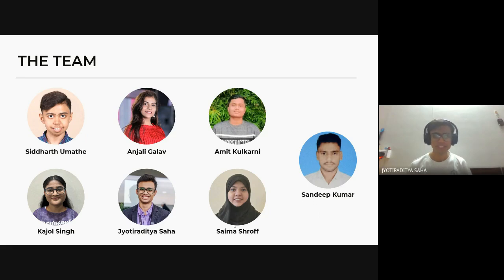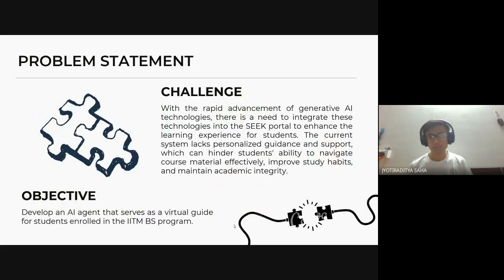We are a team of seven comprising the following members: Siddharth, Anjali, Amit, Kajol, Jyotiraditya, myself, Saima, and Sandeep. And each of us has played a pivotal role in this project, from engineering the tech stack to framing reports. And now, without any further ado, let's get into the problem which we have been trying to solve.